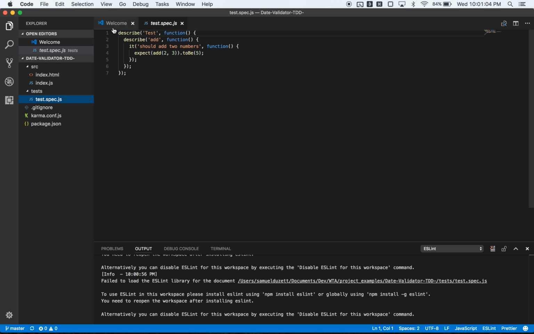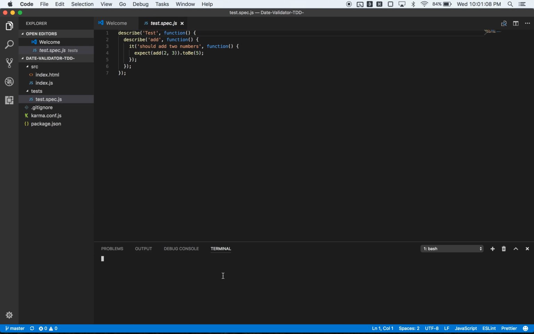Now we're going to end up writing our own tests for our own functions that we write. But before we do that, let's talk a little bit about NPM. So NPM stands for Node Package Manager. So as the name might suggest, it actually comes built in with Node.